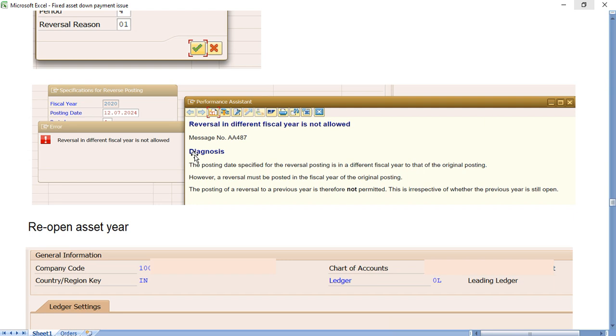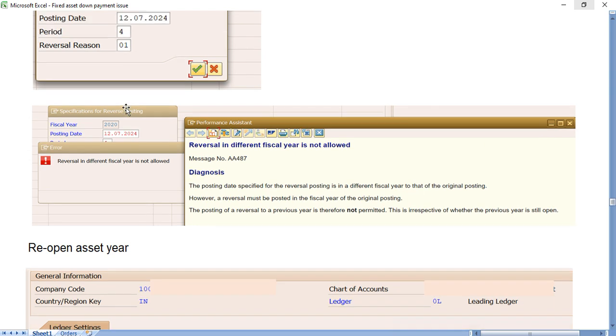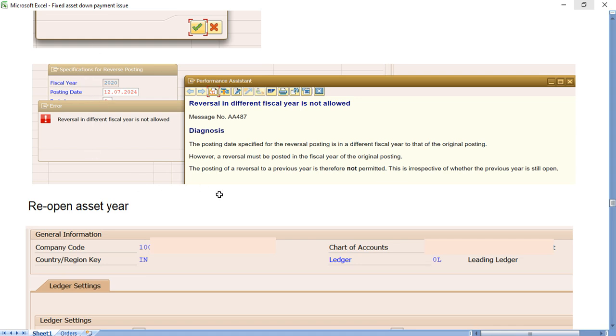For example, you're going to learn this from this error message: reversal in a different fiscal year is not allowed. In case you want to reverse any asset related documents, that is only possible in the current year. That cannot be done in past years. That is the learning while we are exploring these steps.